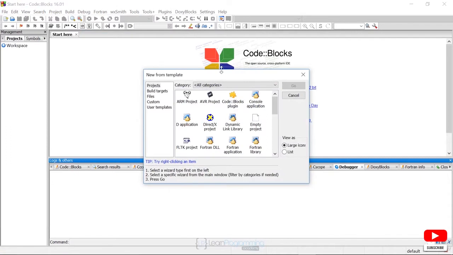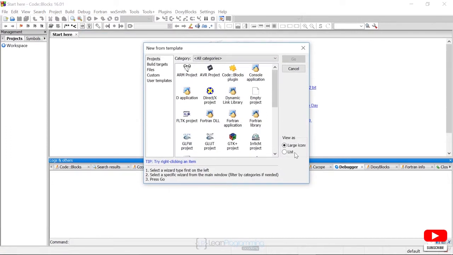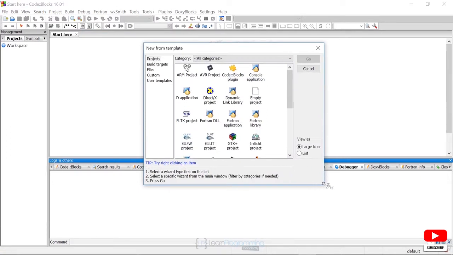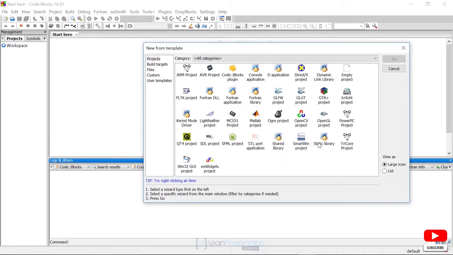And this is going to bring up the dialog for many different types of projects. Most of the projects that we're going to create in this class are going to be console applications. So that's what we're going to select right here. But you'll see there are many different categories. You can select an empty project, you can select different ones, but a console application is what we want to select for our purposes. So we select console application and we select the Go button after that.